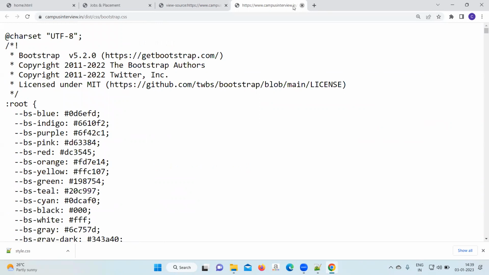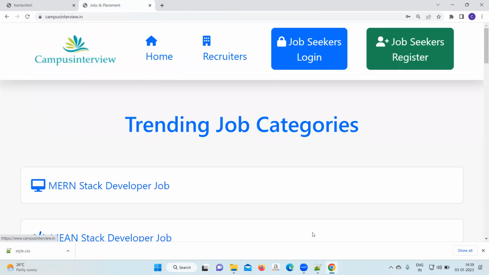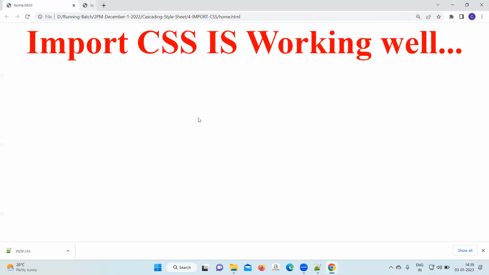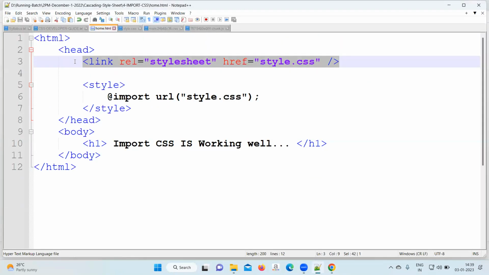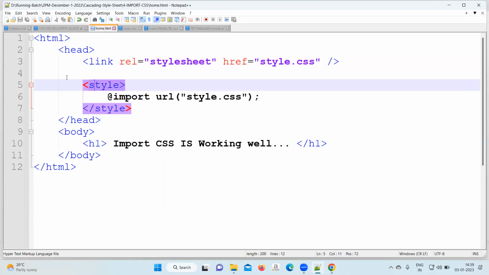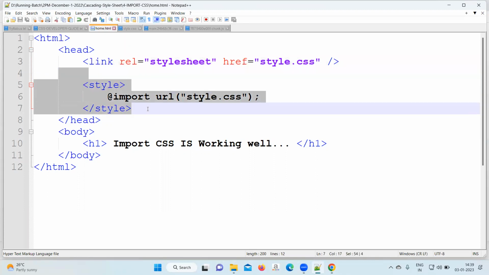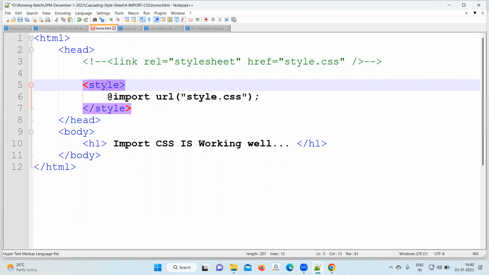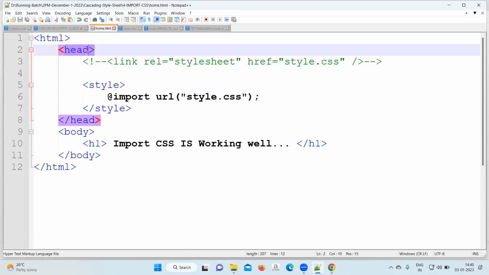So our target will be to keep in mind till here, the link method. If you see the import method somewhere, no problem. We can understand that this is also a method to call the CSS file. So I will comment the first one. For this example, the link method I commented, and we enable the method called import method.